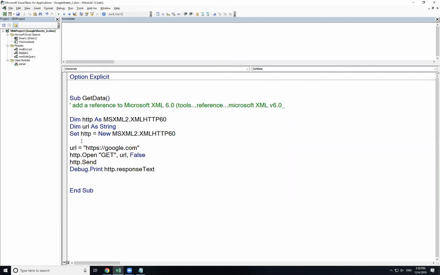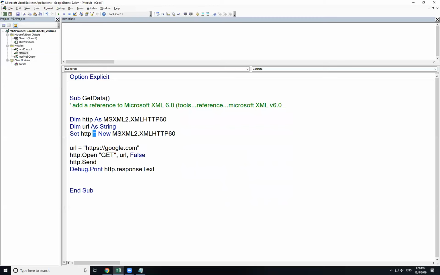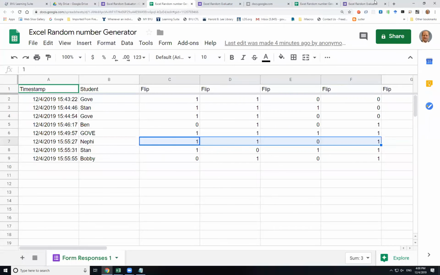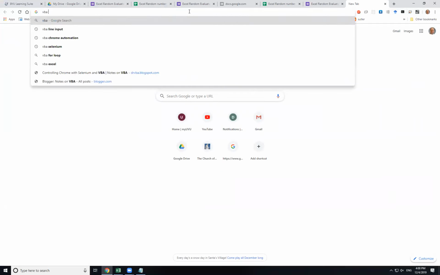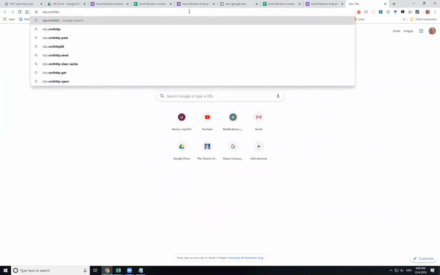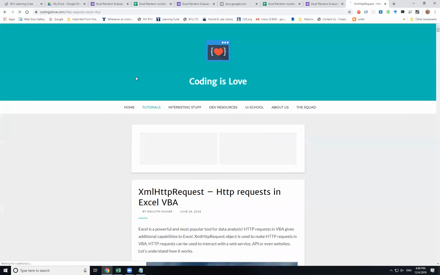But I'm also curious to know why this isn't working. What do I have? I'm not in edit mode over here. Is everyone getting the same answer here? Access denied, or did that work for anybody? Access is denied. Let me look at a different way to get these objects to see if that works for us. VBA, XML, HTTP. Whoops. Ooh, yours worked for Google?